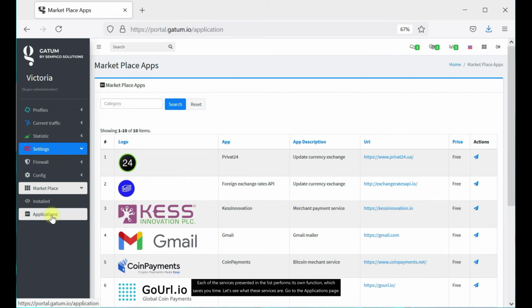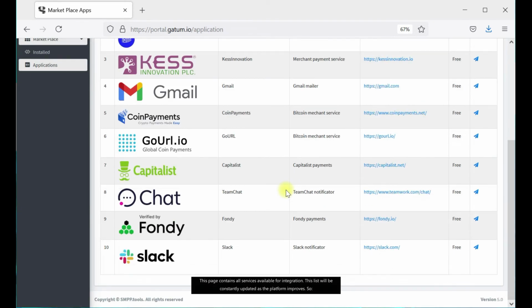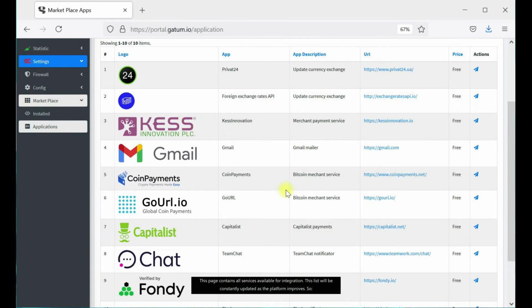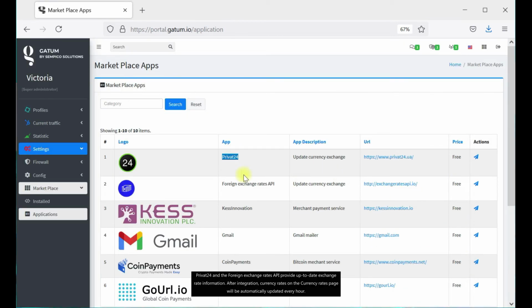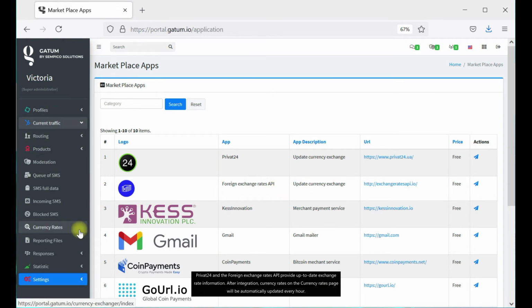Go to the Applications page. This page contains all services available for integration. This list will be constantly updated as the platform improves. So, Privat24 and Foreign Exchange Rates API provide up-to-date exchange rate information. After integration, currency rates on the Currency Rates tab will be automatically updated every hour.